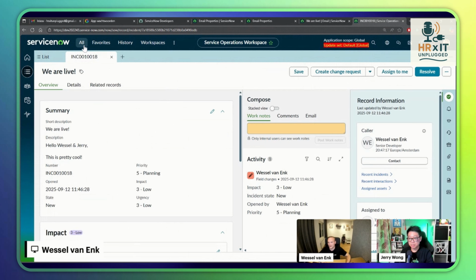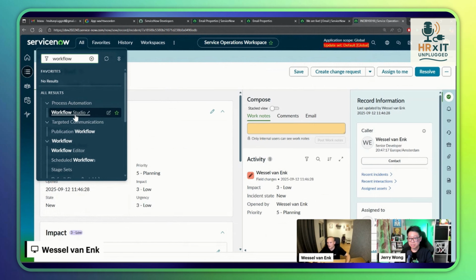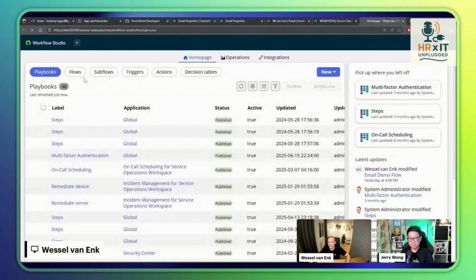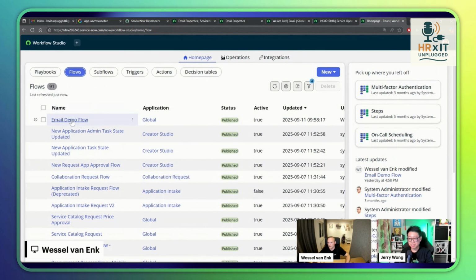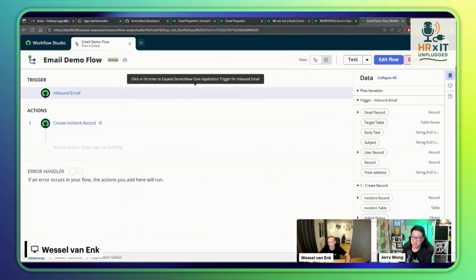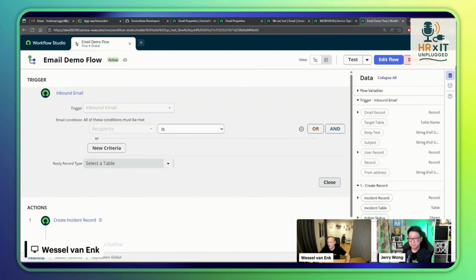But how did it get here? Well, that's actually pretty easy, because I'm going to show you Workflow Studio, with the simple flow that I created just for demo purposes. Here it is, email demo flow. What you can do with inbound emails, besides what a lot of people are still doing with inbound email actions, is build a workflow in Workflow Studio and use the inbound email as a trigger.